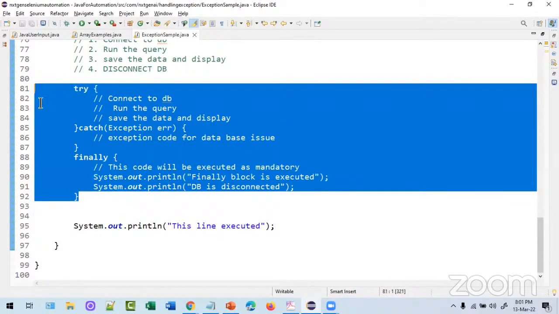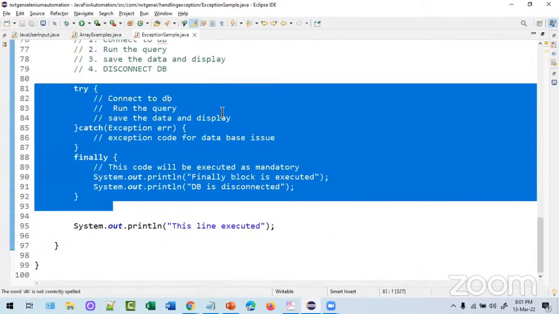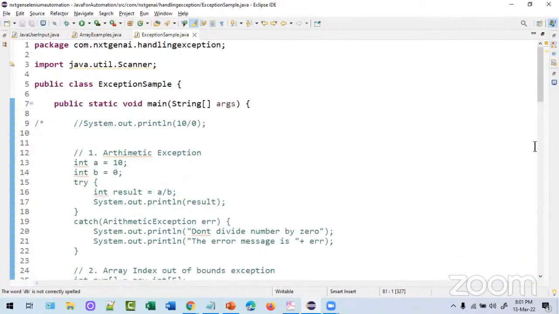In Selenium also there is one place. When the time comes, I will ask it as an interview question, and you can tell exactly in which place we will use try catch finally. So that's about the exception.